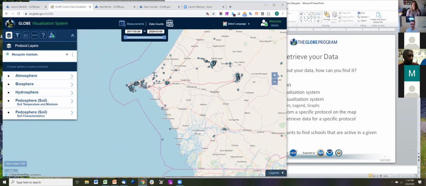Again, the data counts gives you the total number of measurements that were made. It doesn't tell you what the measurements are. It just says, hey, this is where the data was measured. And I can click on any of these to pull up information. This is for Senegal, and I can see they did a measurement at this particular location. There's a lot of sites in this area, so I can go through all the different sites where they've measured data.